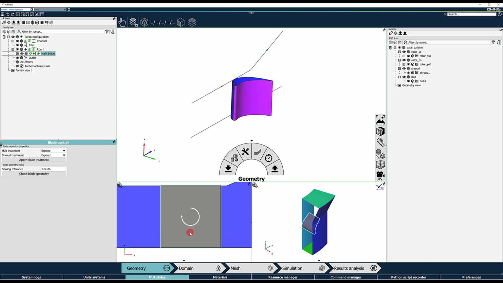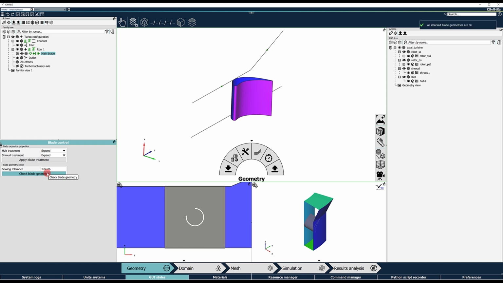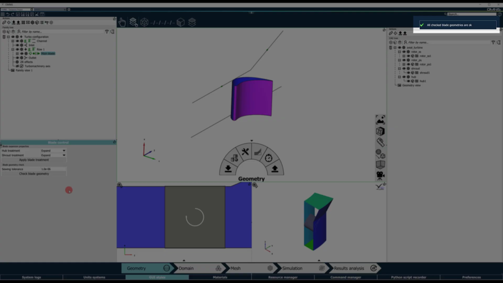Click on Check Blade Geometry to perform a geometry check. Omnis will assess if a single body can be created using the sewing tolerance to fill potential holes between the surfaces defining the blade. A success message should pop up on the top right of the GUI.